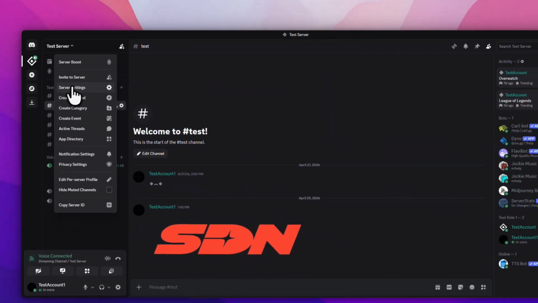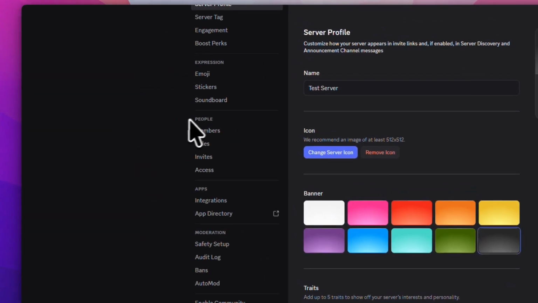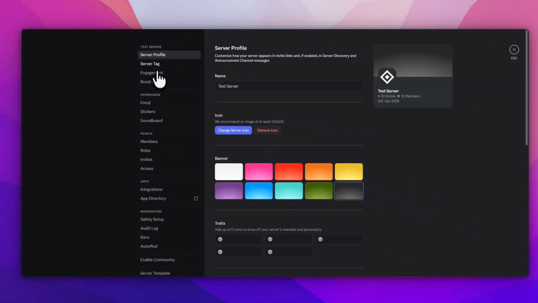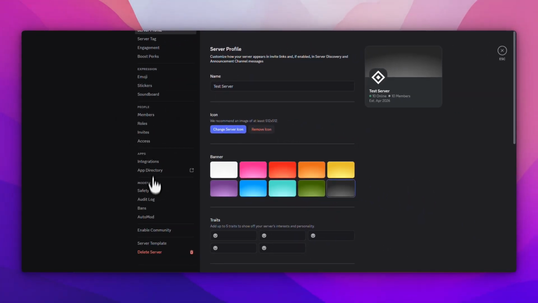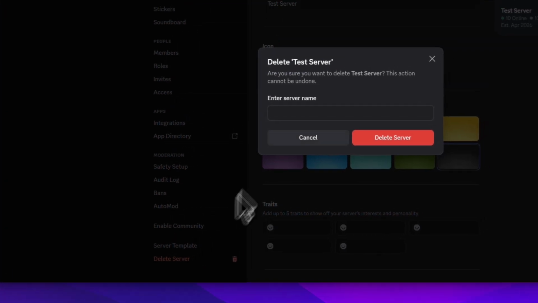From this menu, select Server Settings. This opens the full control panel for the server where you can manage channels, roles, moderation, and other features. You're in the right place when you see a new window or page with a left-hand sidebar filled with categories.